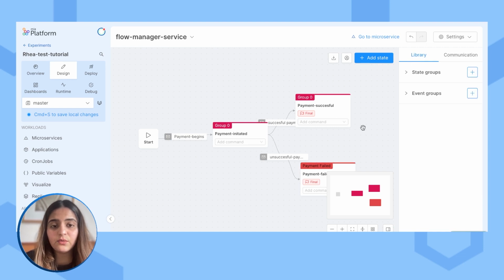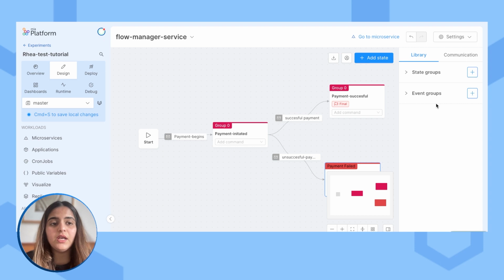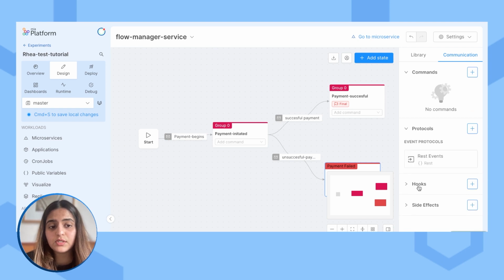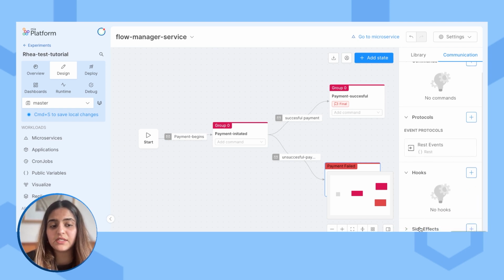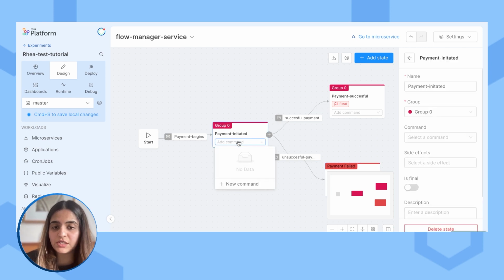As you can see here, we have created a very basic chart in which you can see all of the states and all of the steps and events you have to go through to reach the final state. Here you can also see the type of communication. So there are commands, protocols, hooks, and side effects. Let's go ahead and set up a command for group 0 payment initiated.